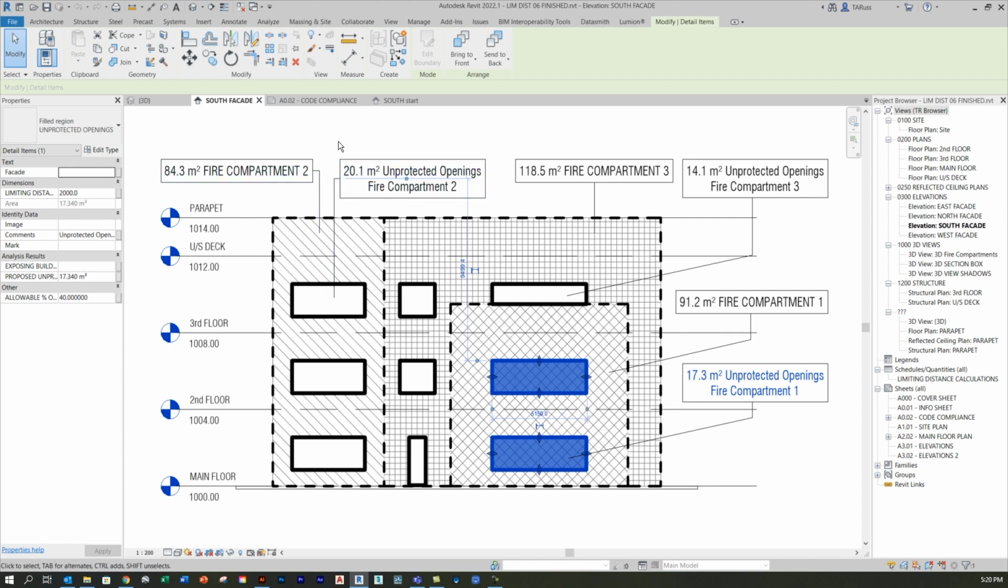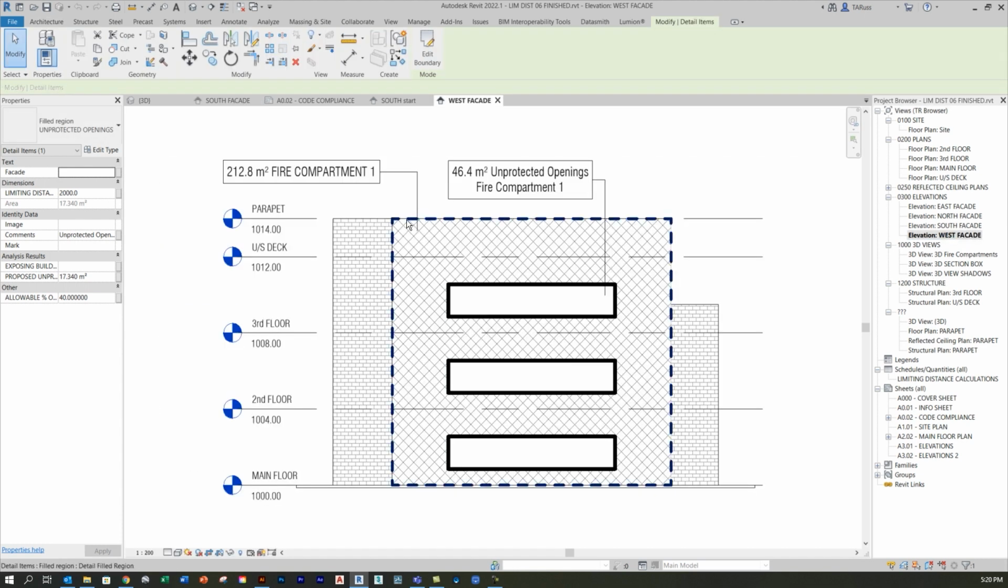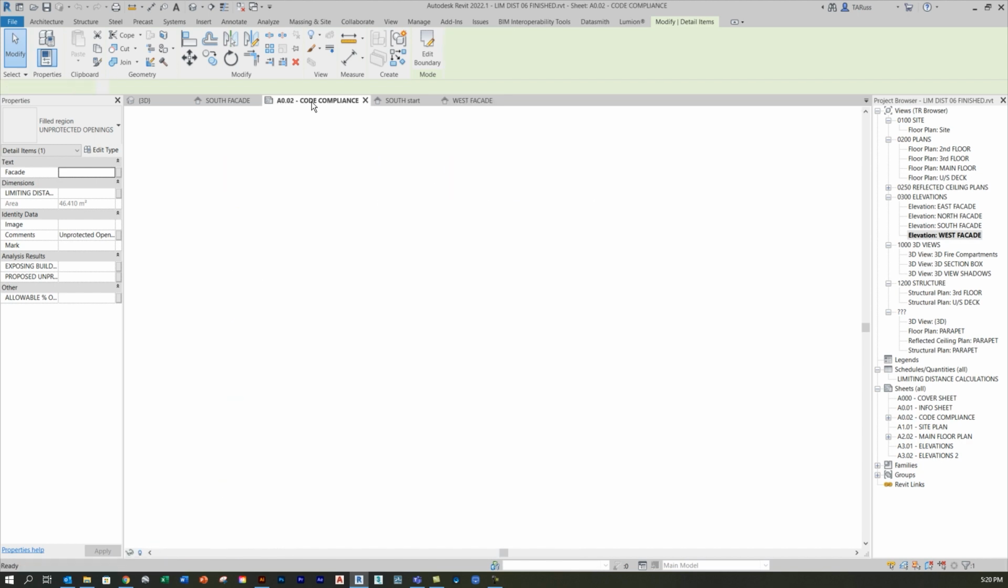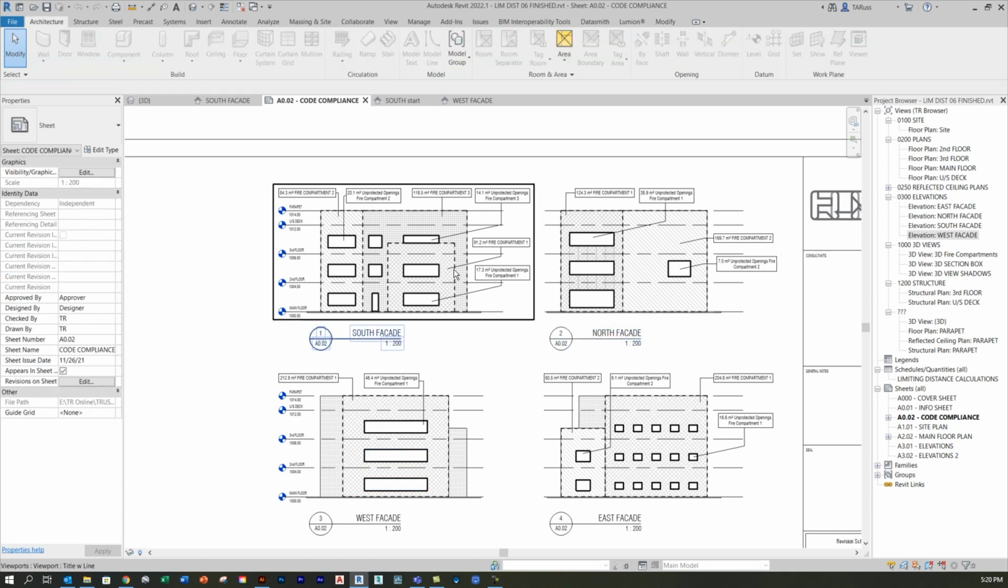So as I move around my model and do the south and the east and the north and the west, I might not need to use all 3 of those fire compartments. You can see here that on my west facade, for example, I've just got a single fire compartment, and then within that, I've got that same type, the unprotected openings, which I would use regardless of how many fire compartments I had.